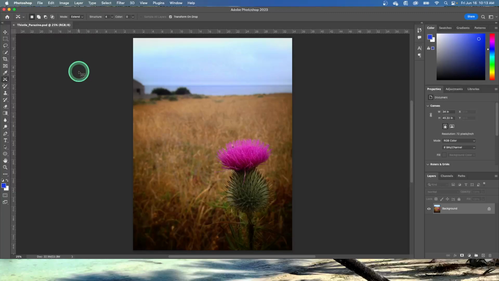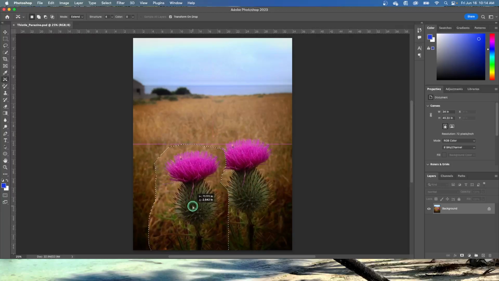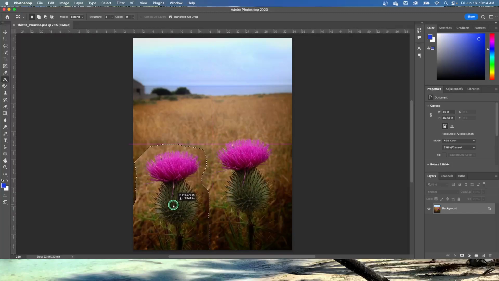So with the content aware move tool, draw a selection around the thistle with a margin large enough to include a little of the grass around it. So we're just going to draw around this. Drag the selection to the left and drop it in the empty area of grass. So I'm just going to click on it and drag it over here and drop it.